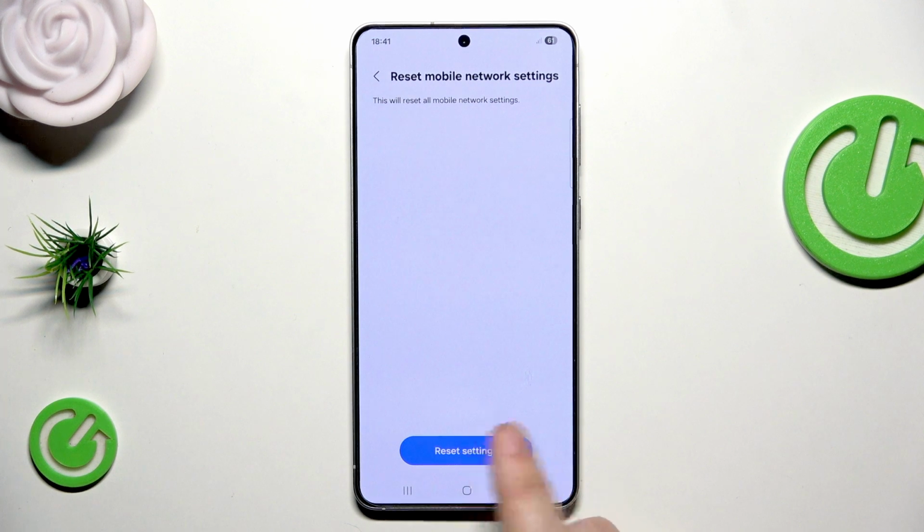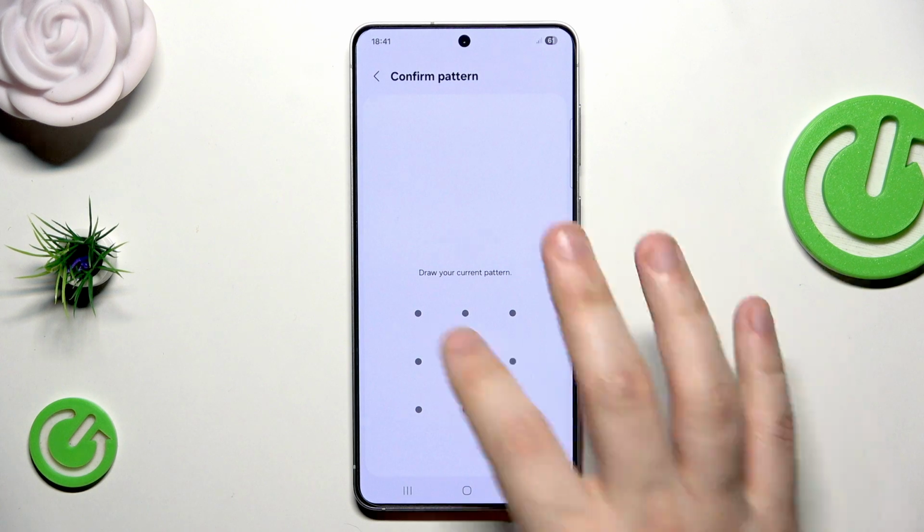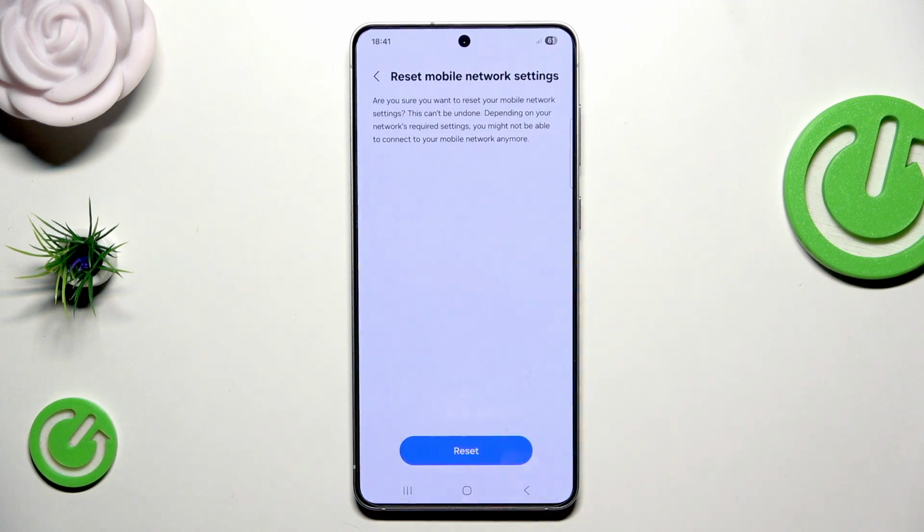Now click on this blue button, reset settings. Now I need to confirm by drawing my pattern. If you have the lock screen set, you will also have to do it. Okay, simply do it. Type or draw your pattern. Now click on the reset button, and now our settings has been reset.